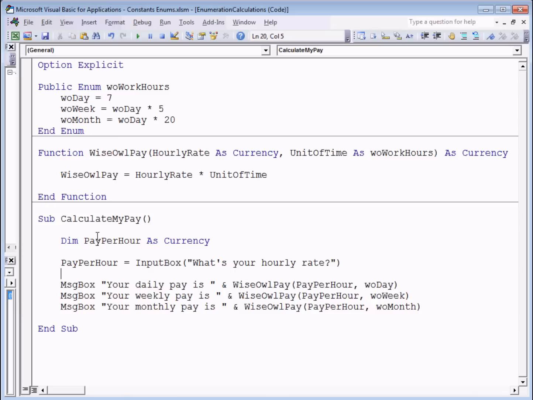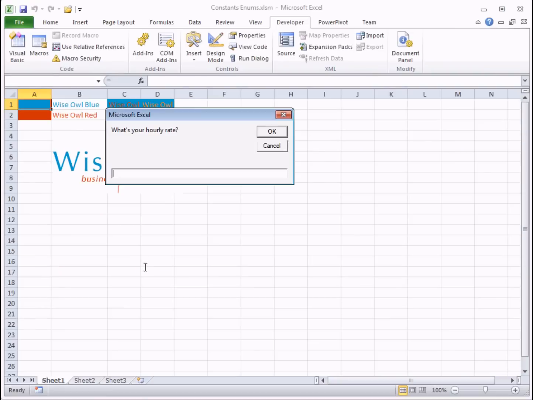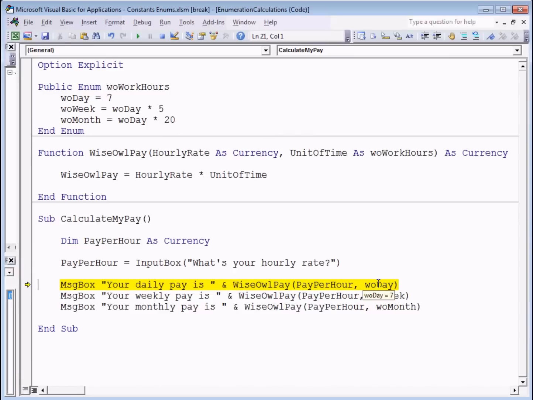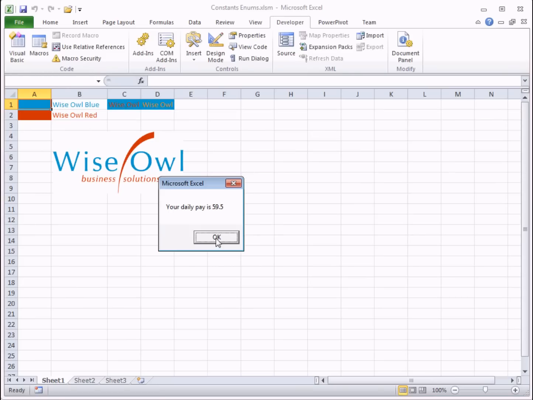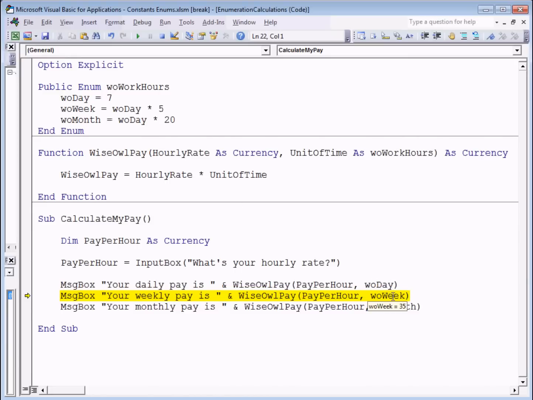So once I've done that, let's step through this calculate my pay subroutine again using the F8 key. I'm going to put in the same hourly rate, which is 8.5, and then I'm going to call my YSLPay function this time, passing in the YSL day constant, which you can see already is the number 7. So that calculates a unit of time using the value 7. And then for the second one, YSL week, you can see it's already calculated that the YSL week is 35. So it's 7 multiplied by 5. So we'll get the result for that, and likewise for month, that's days 7 multiplied by 20, which is 140, and so unsurprisingly, you get the correct answer once again.